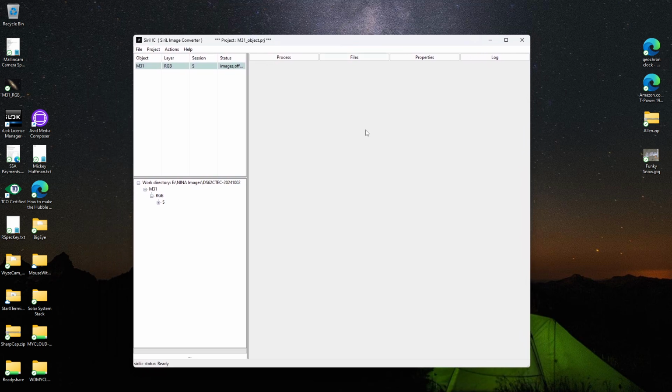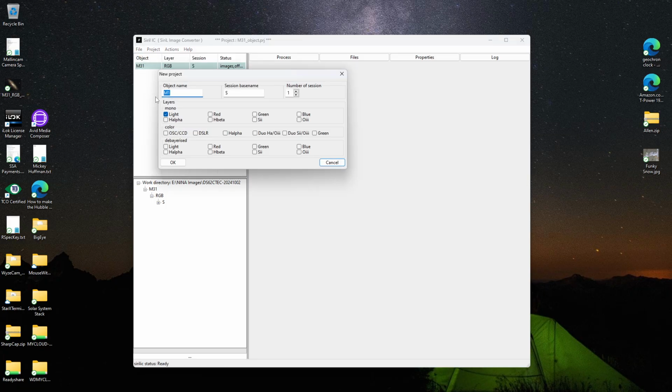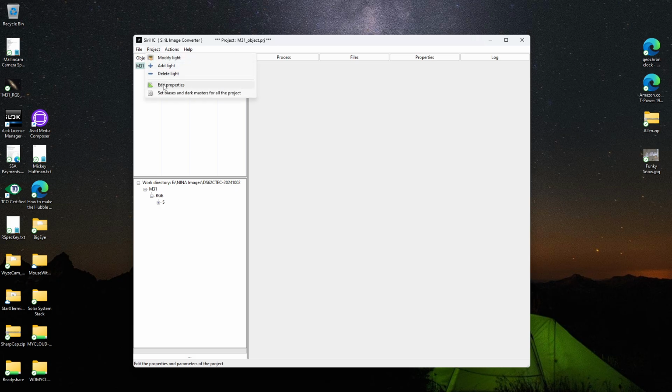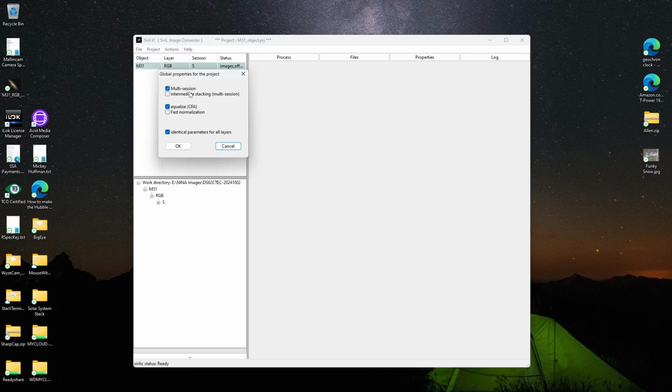It's a fairly simple interface, but it can be a confusing interface. What we want to do is create a new project. So I'm going to go File, New, and this is M31. Oh, before I do that, let's cancel this. I want to edit the properties. I want to make sure that multi-session is checked. I want to equalize, and I want identical parameters for all layers.